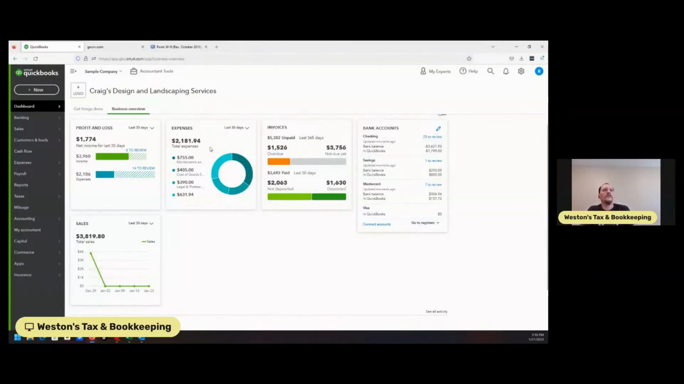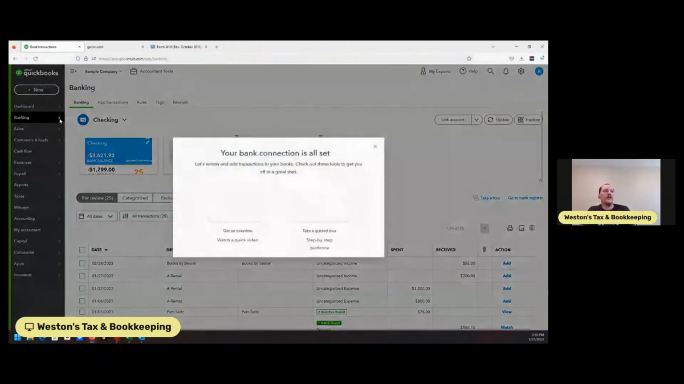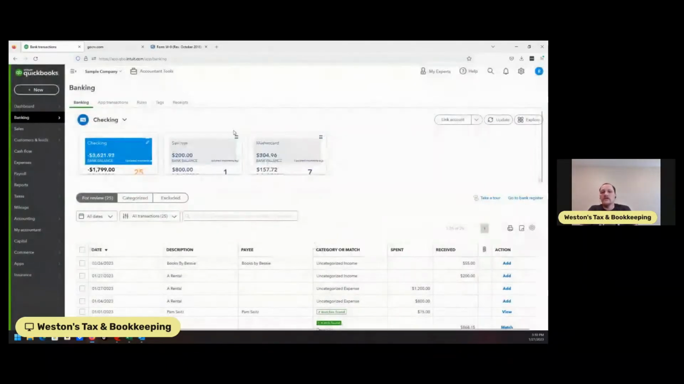So that's probably why. If we go to the next tab, which is banking, most of these are going to have tabs underneath them as well. Probably won't have time to go through every one. So if you look at this, it's just like if you had your bank connected.